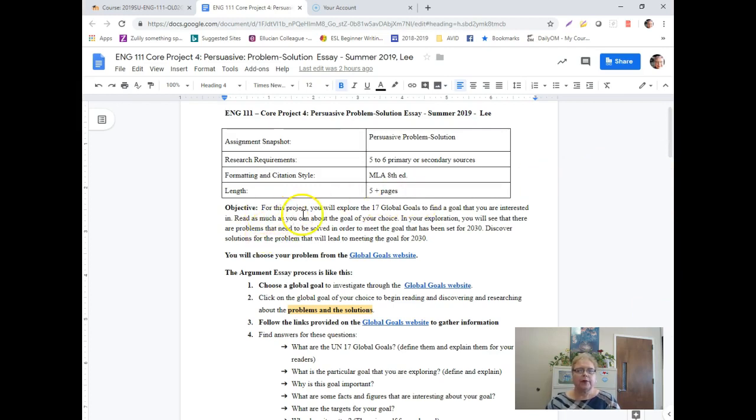Okay, so for this project, you will explore the 17 global goals to find a goal that you're interested in. Read as much as you can about the goal of your choice, and in your explanation, you will see that there are problems that need to be solved in order to meet the goal that has been set for 2030. Discover solutions for the problem that will lead you to meeting the goal for 2030. So this is the whole basis of what we're looking to answer and find answers for.